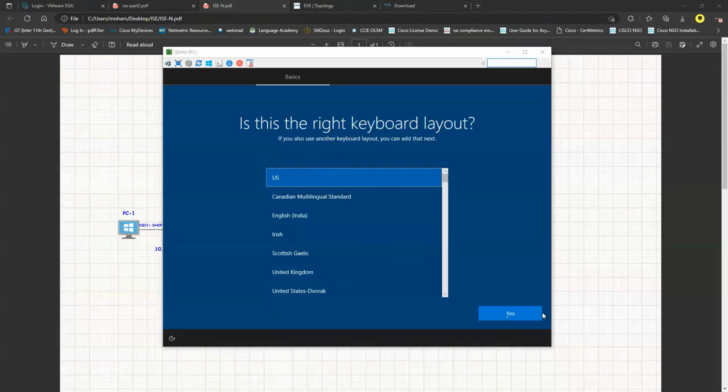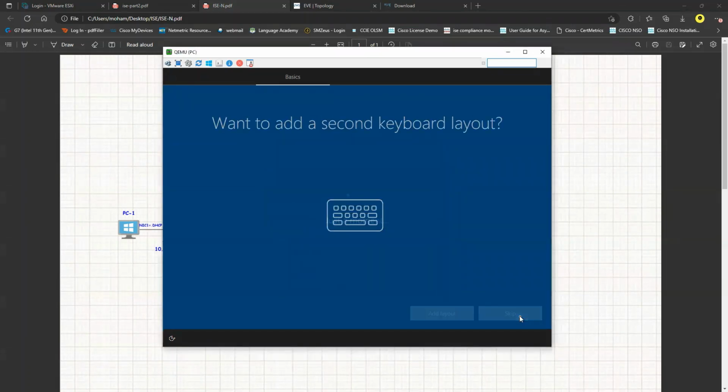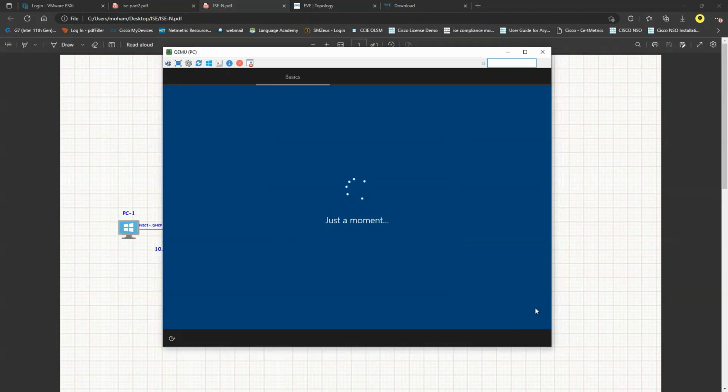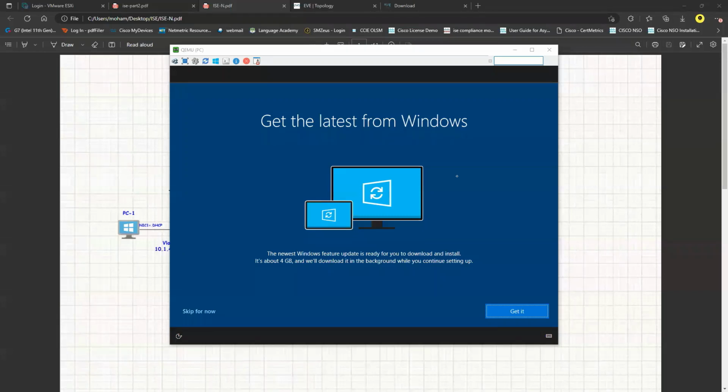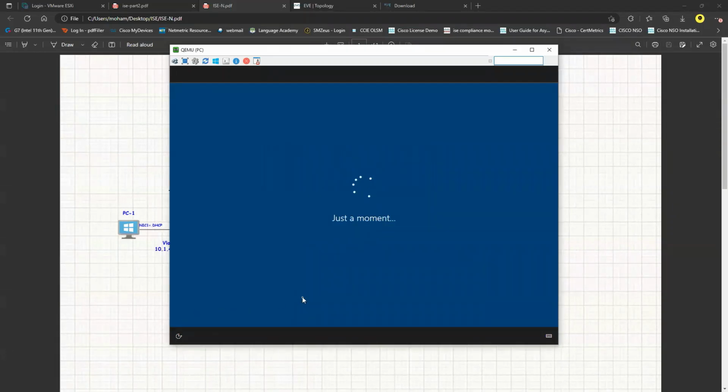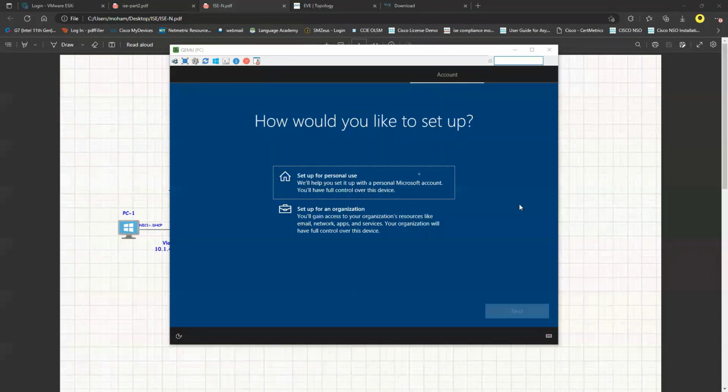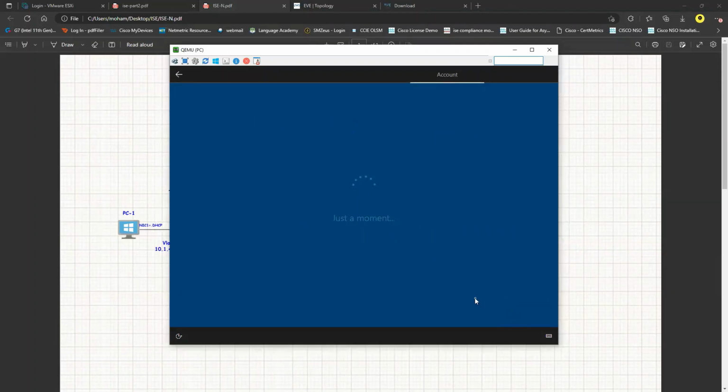I will select the keyboard as this one, and I will skip that one. Right, so it's asking for the latest update, so I will just skip for now because we do not require that one. Next, we will set up this one as a personal use. I will select that one, click on next.